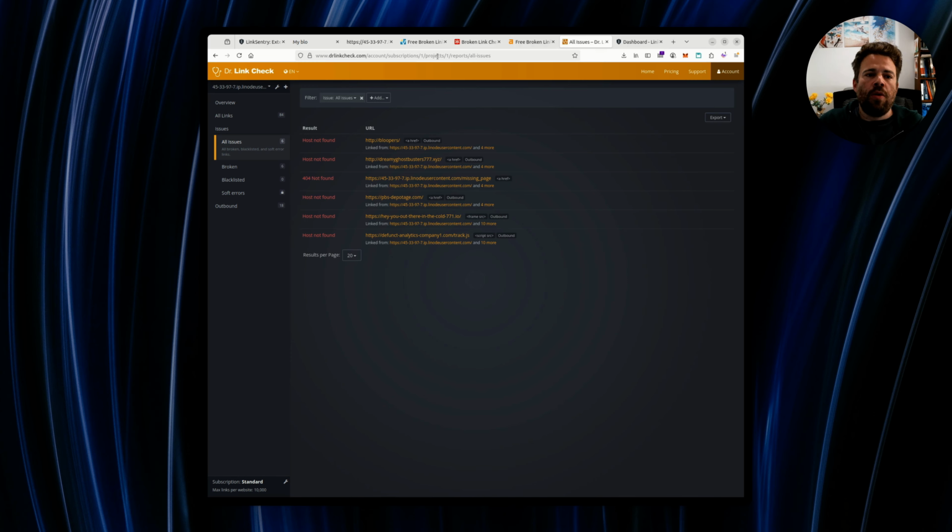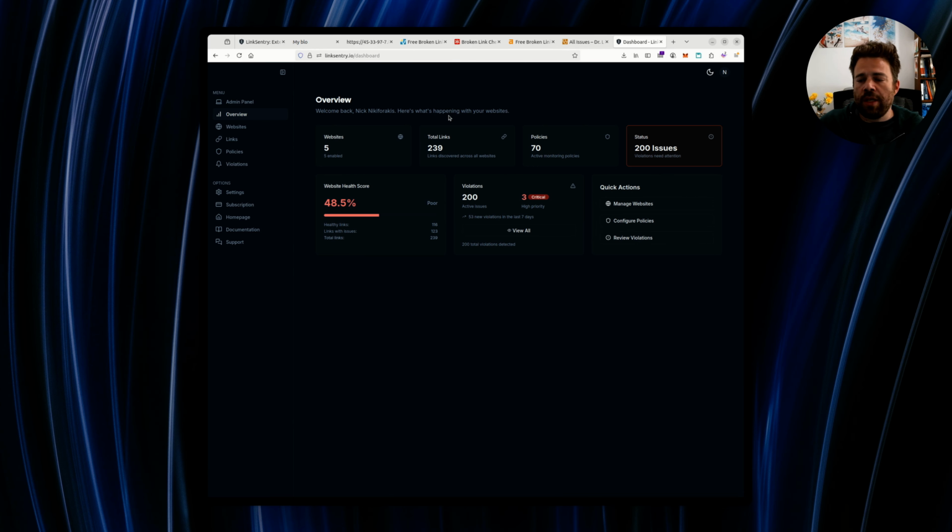So having reviewed these 4 existing really popular and free or freemium tools, we can now review LinkSentry. LinkSentry is a new tool that takes a very different and unique approach to discovering links. So LinkSentry offers link auditing, a much more holistic approach to discovering bad links, as opposed to just searching for broken links.